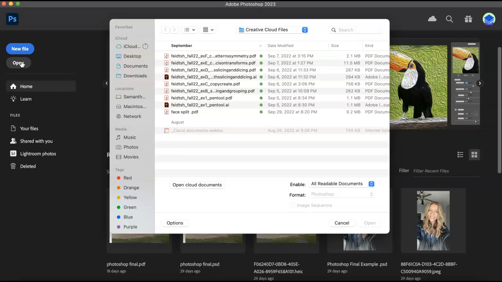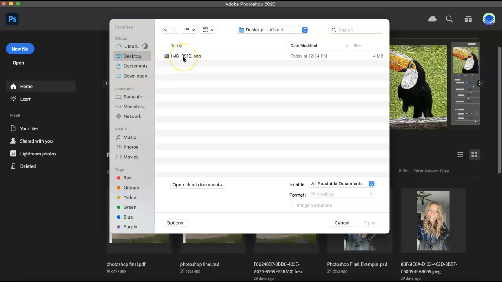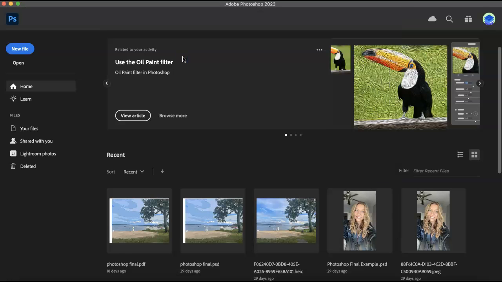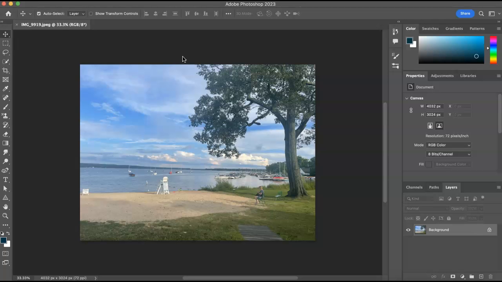And then once you're there, selecting the photo you want to change by finding it in your files, which I have here in Desktops. Double clicking it, and while you wait a second, the photo will then appear up onto your screen as a new file. So the next thing you want to do is to duplicate the image or layer that you have.